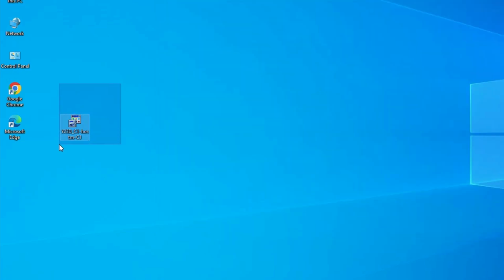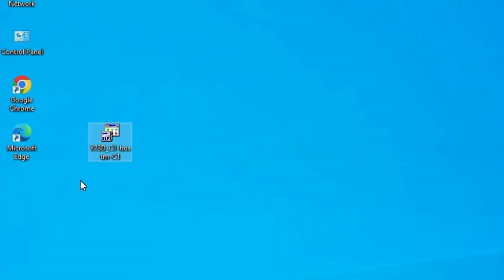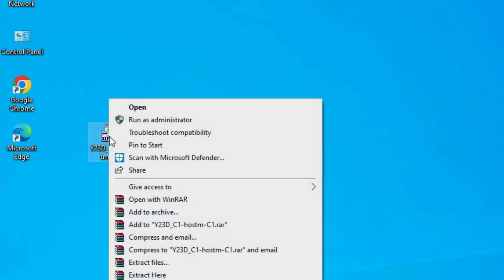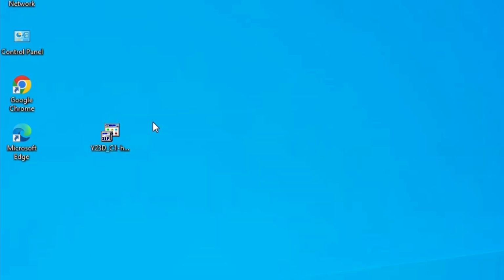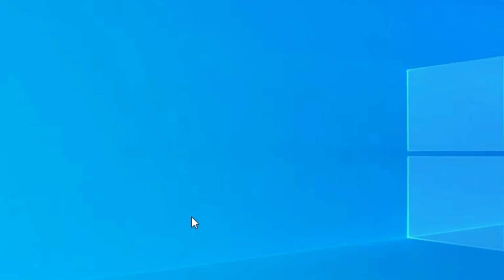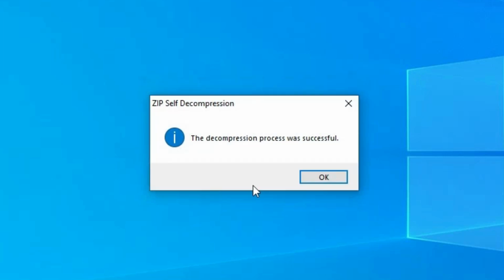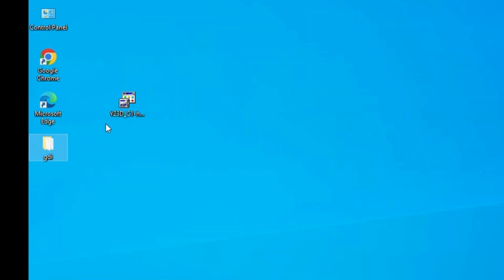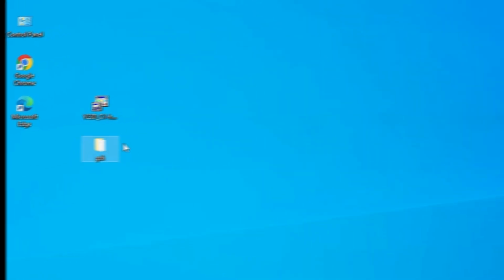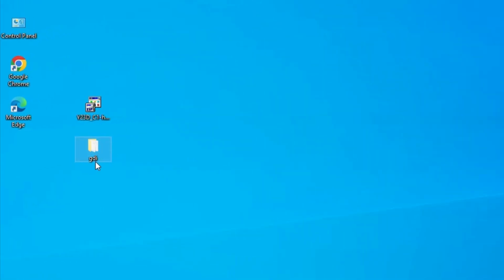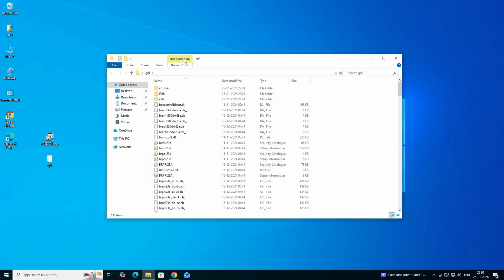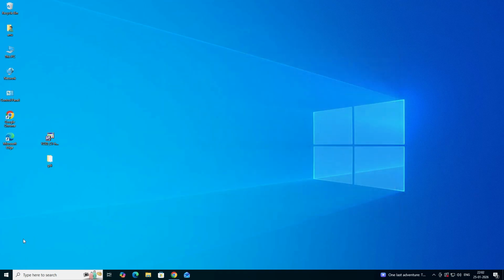Here we find our setup file, and this setup file is actually a zip file, and we are going to unzip it. There are two ways to unzip it. Double click on it, or right click on it and click on Run as administrator. Wait for a few seconds, click on Yes, and the unzip process starts. It takes a few seconds, and after that we find a successful message. Click on OK, and on our PC we find a newly extracted folder named GDI. Double click on it, and here we find the drivers. Close it.